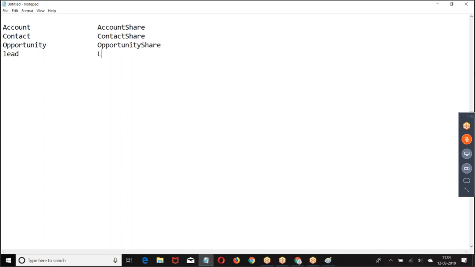Lead, customer. So every object has the corresponding share object. Every sharing rule that we write is internally stored in an object called share. Account share, contact share, opportunity share, lead share, customer underscore share, payment underscore share. So all the sharing rules are stored within an object called share object.